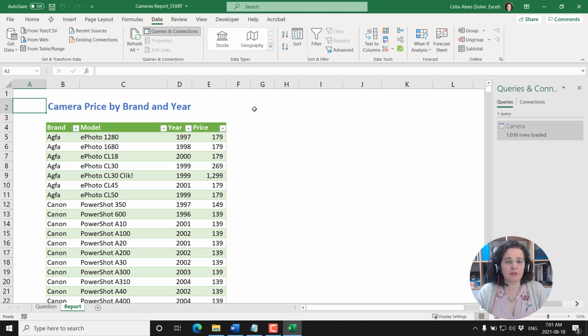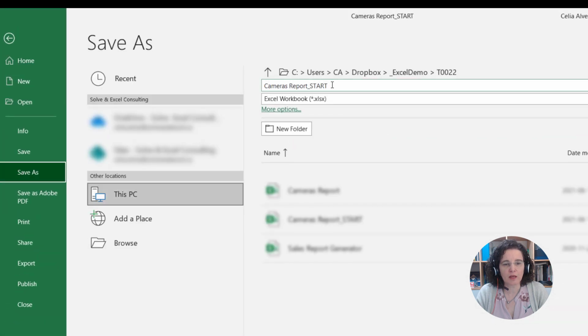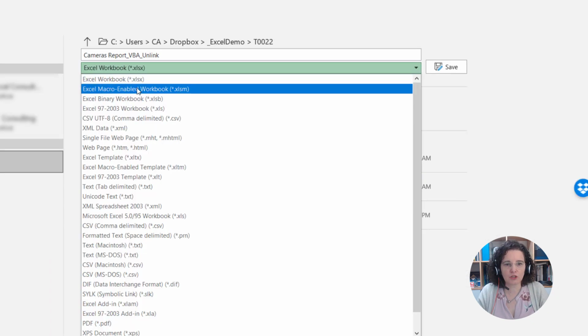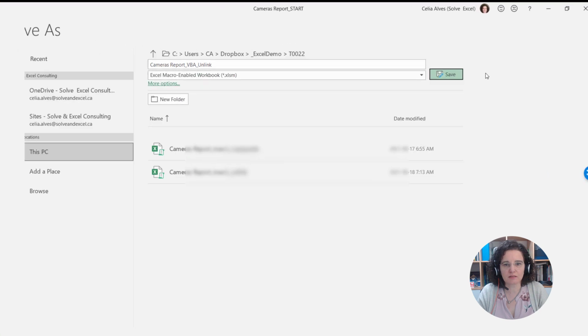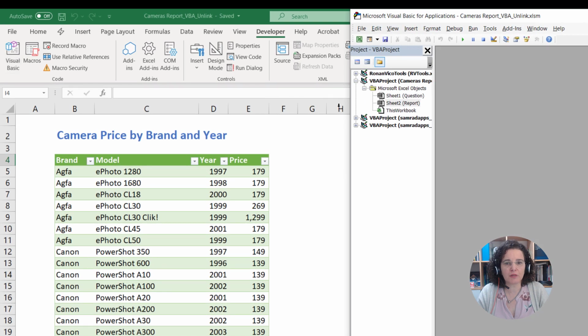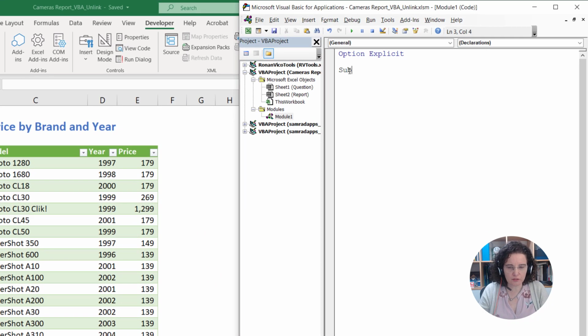For that to happen, the first thing we'll do will be saving this file in the Excel XLSM file format. Let's go to File, Save As. I will call this file VBA Unlink, and we need to choose macro-enabled here. Save. So now let's start the macro in the VBA editor. Let's come to Developer, Visual Basic, and insert a module, and I will call this sub UnlinkTable.